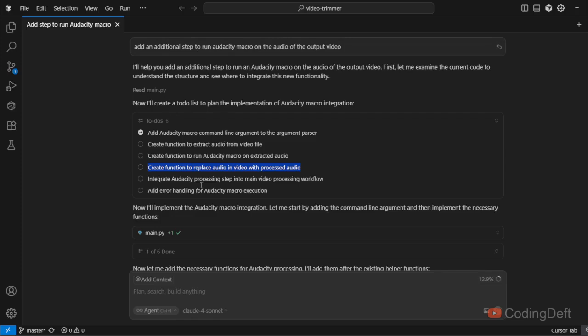As you can see, it came up with a to-do list. That is how even a human would do this task, right? This is a command line tool. So first it needs to add an option in the command line argument. Then it needs to create a file to extract audio from video. It's not like it can directly edit the video; first it needs to extract the audio. Then it needs to create a function to run the Audacity macros. Then it needs to add that audio back to the video, so it needs a function for that. Then it needs to integrate everything together. And finally, it needs to handle errors.